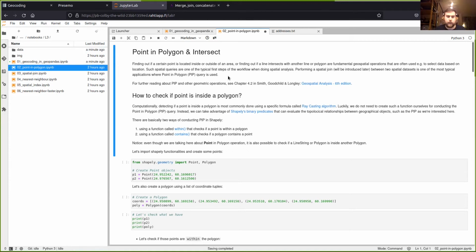So if you have experience in GIS from before, you might know these terms already. Point in Polygon is basically an analysis of finding out if a point is within a polygon, or the other way around, if a polygon contains one specific point. So in Python, there are two Shapely functions that we can use to do point in Polygon analysis, and those are called within and contains.